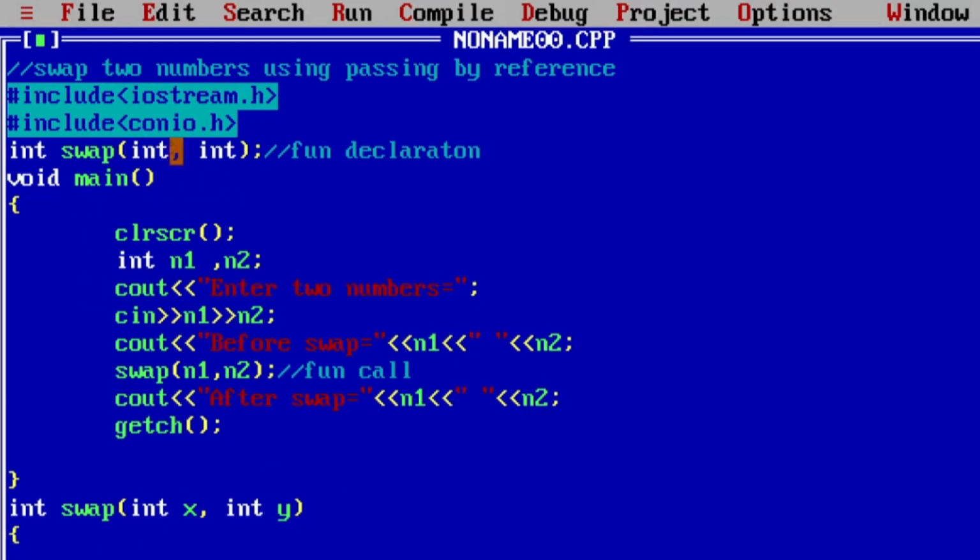So how will this program work? First, the void main declaration is done. We have written enter two numbers n1 and n2. Whichever numbers the user enters will get stored in n1 and n2. Like before swap, the same original numbers will get printed. After the function call, execution transfers to this function definition.